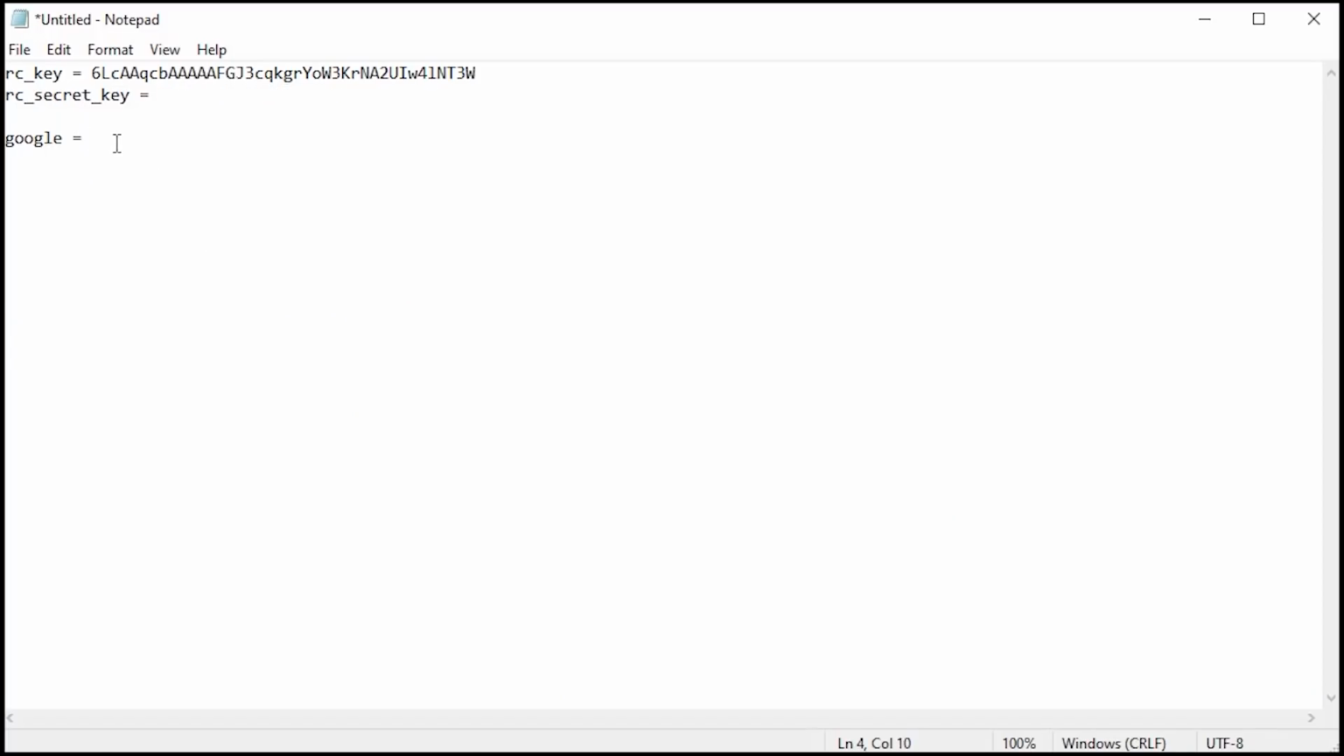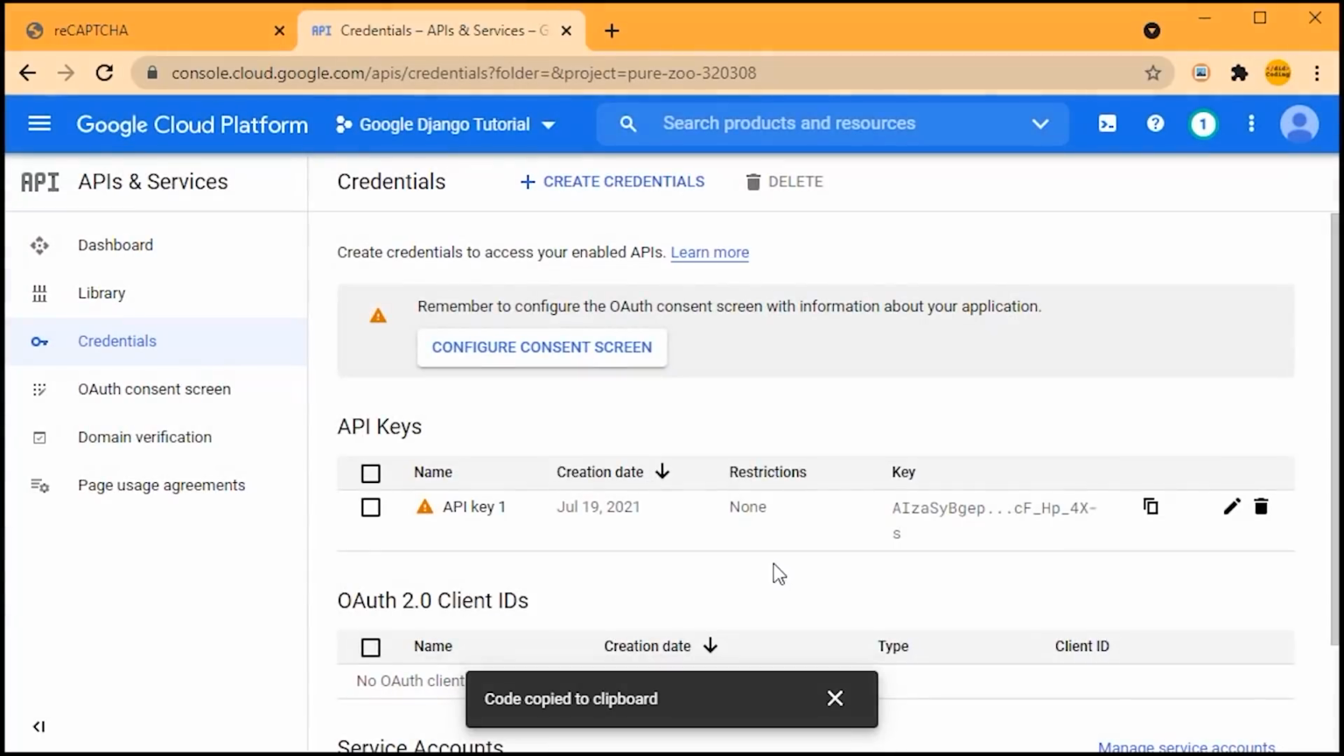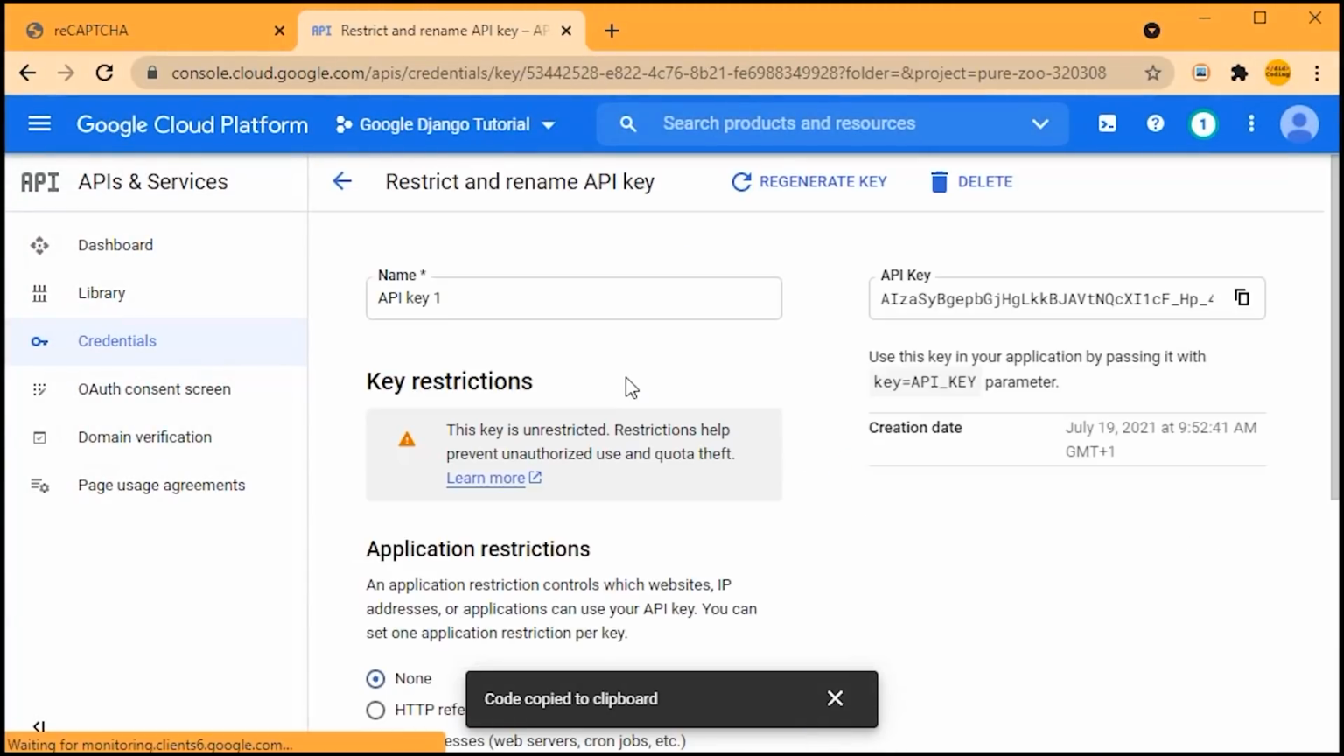There we have it. And back to the website, close. Now we haven't named it. We can name it by clicking this little pen here to edit the API key. And in here you can restrict the API key to certain IP addresses, change the name, which we will.